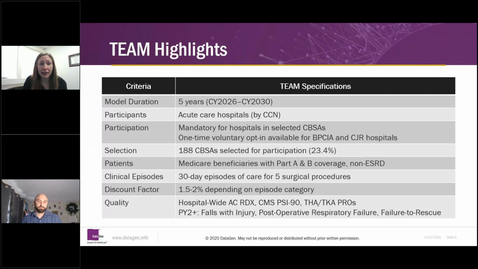They have to have Part A and B coverage. We're talking about 30-day episodes of care, and it's for 5 very common surgical procedures. So lower extremity joint replacements, surgical hip femur fracture treatment, coronary artery bypass graft procedures, major bowel procedure, and also spinal fusions. But when John gets into showing some of the analytics, you'll see that the bulk of these episodes, it's really dominated by those ortho episodes, which carry the highest volume in the program.